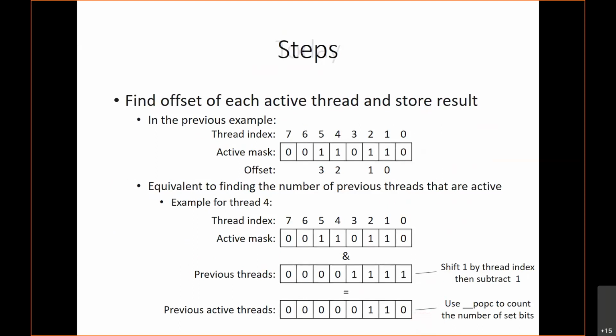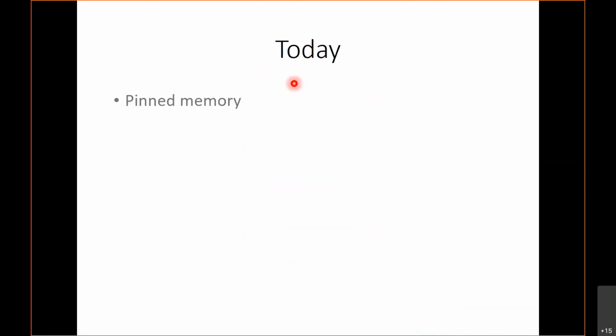Okay, so today we're going to move on to a new topic, which is pinned memory. We're going to talk about pinned memory, and we're also going to talk about streams. These are two related topics. We'll start by talking about pinned memory, and then we'll talk about streams. So first, let's talk about pinned memory.